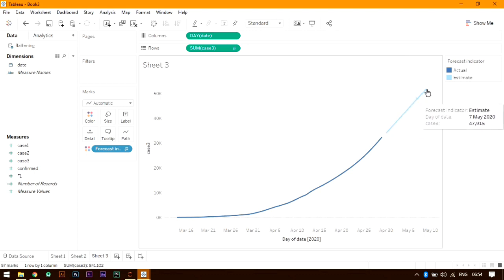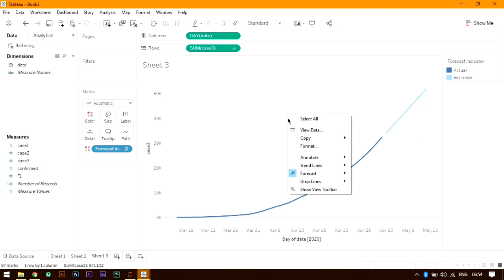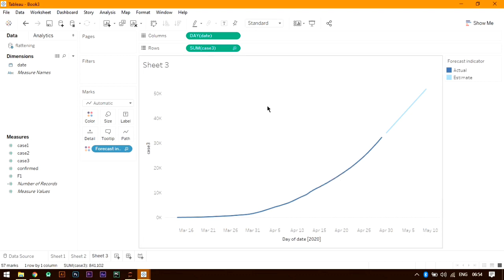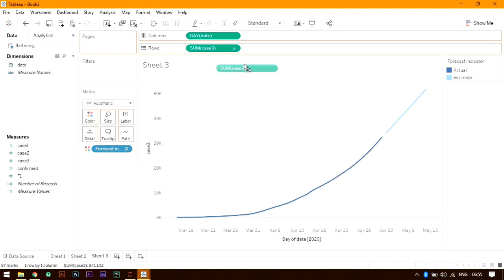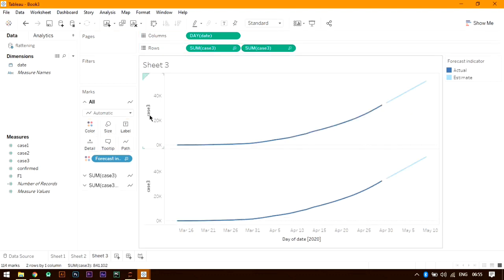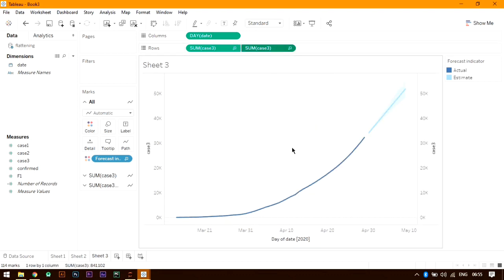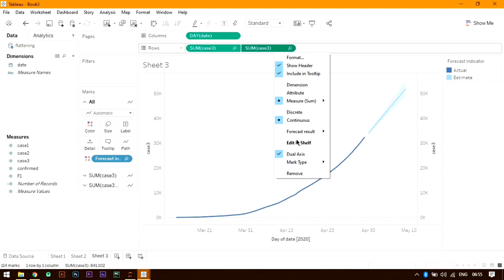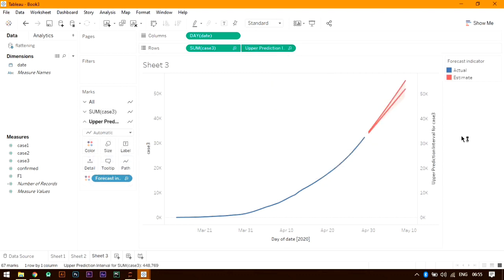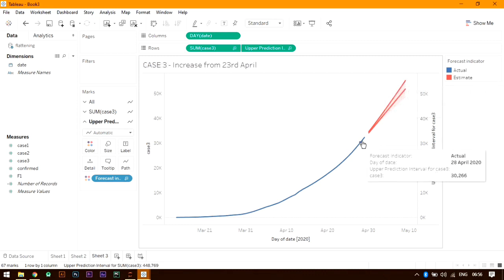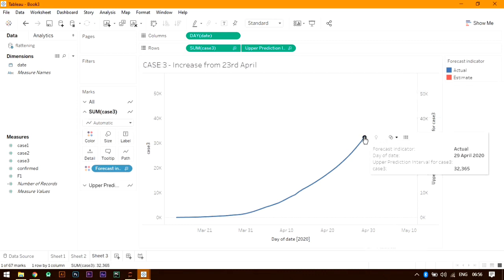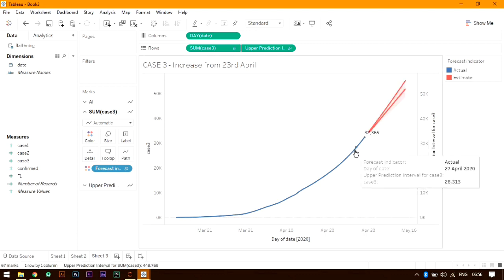Let's see how much worse it could get by comparing it with the upper prediction interval. So let's drag the case 3 measure to the rows and change the forecast results to upper prediction interval. The upper prediction interval shows that on 10th May, the number of cases could rise up to 55,000. Let's mark the label on 30th April and 23rd April so that we can figure out how the curve has increased.